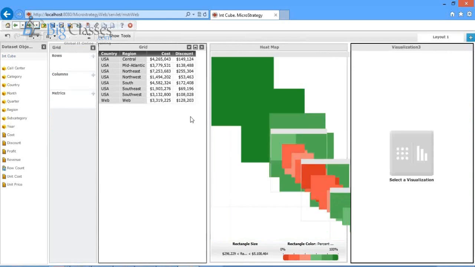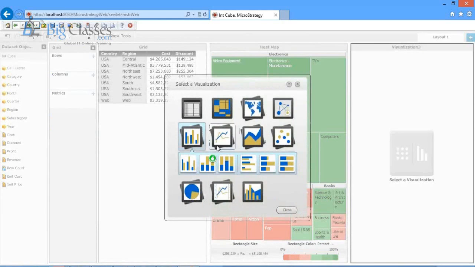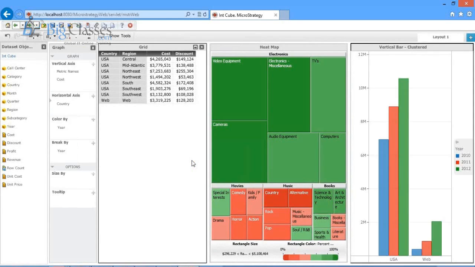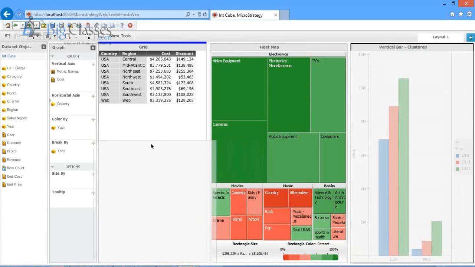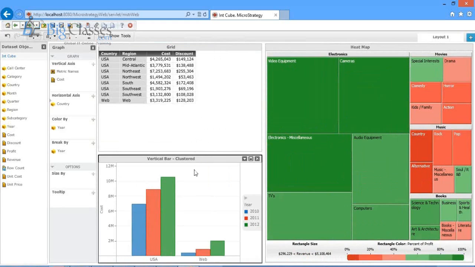So let's add a few more things over here. Let's say this time I want to display the data in another format. I do not want to display it like this. I want to display it below the grid. So I'm just going to drag and drop over here, and now this is showing me the data based on the country and the year.